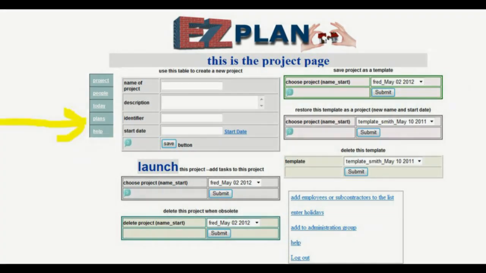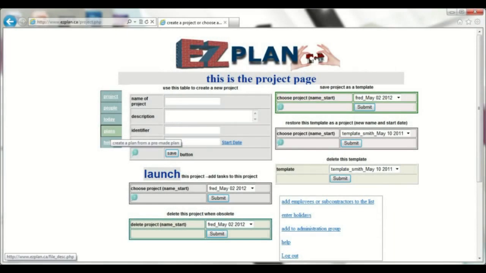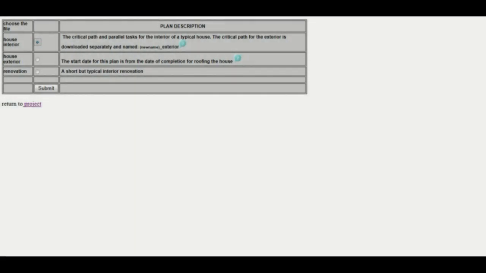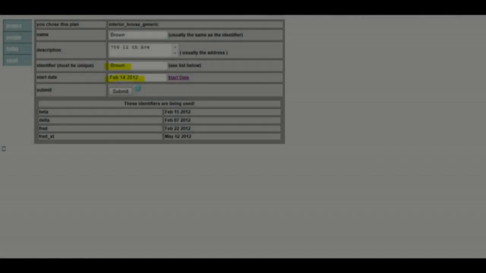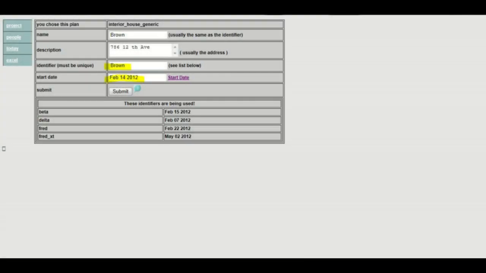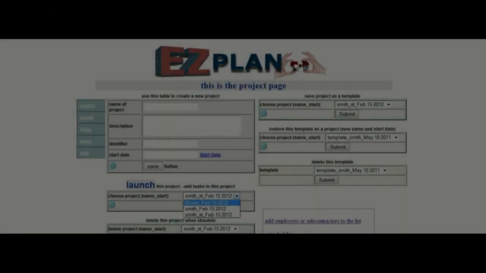You can create a plan for a house in minutes. Just use one of the pre-made plans by following the link on the left that says Plans. You'll be taken to this page where you can choose the plan you want. I'm going to choose a house interior as my project, and I'm going to give it a new name, Brown, a new start date, and I'm going to click Submit, and then it will load it for me into my projects.